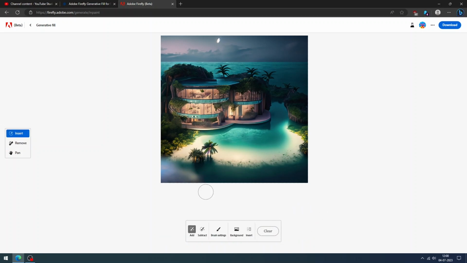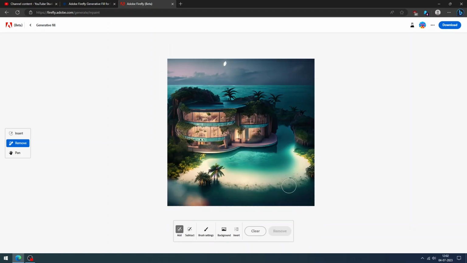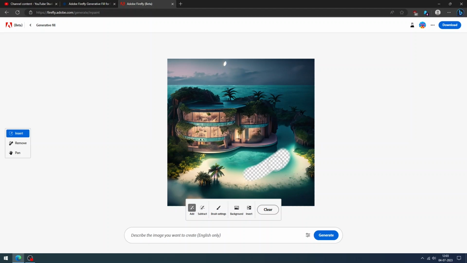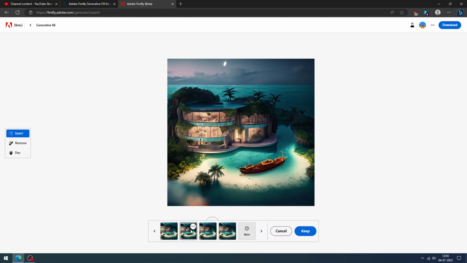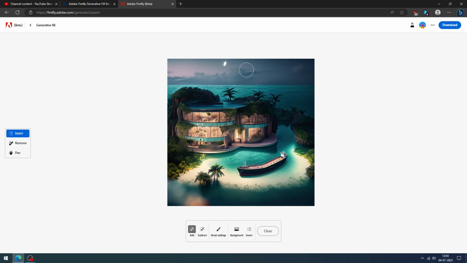Now let us add more objects to the image. We can control the brush size in the brush settings and click the insert tool and select the area you want to insert the object, enter your prompt and click generate. With the appropriate prompt, you can add anything to the image with this option. Here we are gonna add the moon to this image.